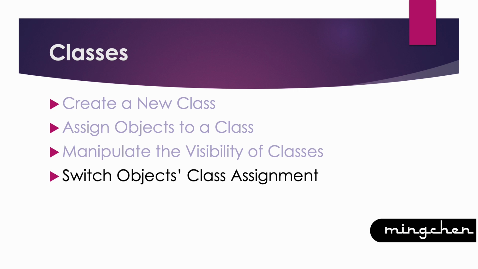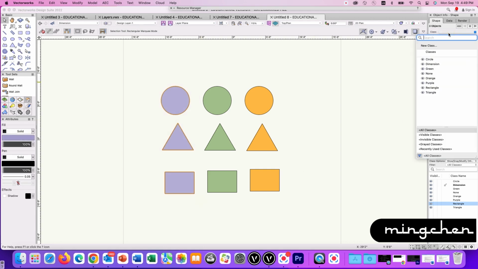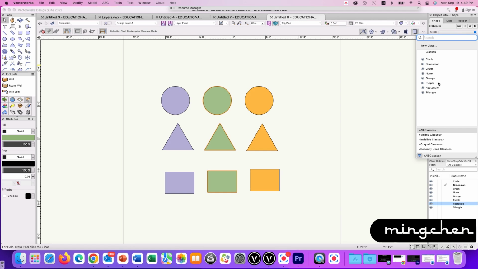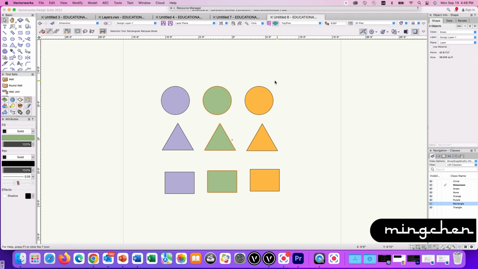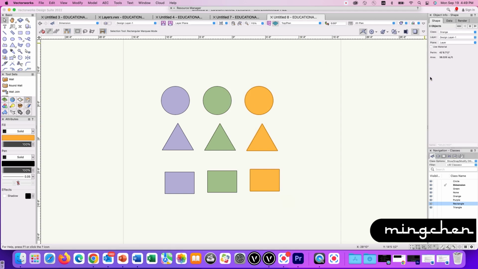Switch Objects Class Assignment. To switch objects' class assignment from one class to another, do the following. Select all the purple shapes. In the Class drop-down menu located in the Object Info Palette, select Purple. Select all the green shapes. In the Class drop-down menu, select Green. Select all the orange shapes. In the Class drop-down menu, select Orange. Now you can make any of the 3 groups of colored shapes visible, invisible, or gray.